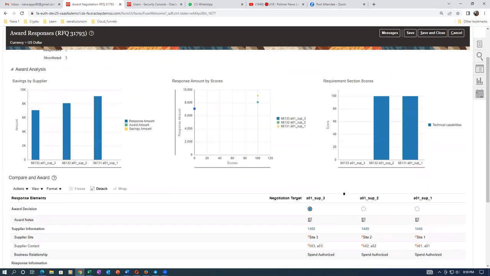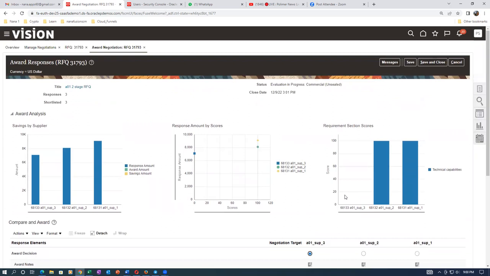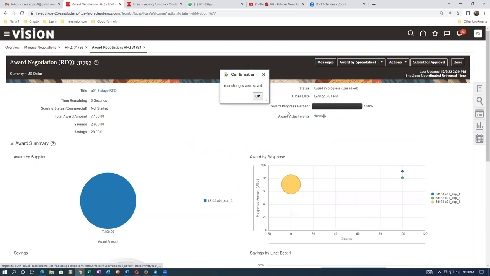And then here, I will save the record, save and close. So the award decision has been made. Thank you, save and close. So the third supplier award decision is now made. And now it is basically knocked off, but whatever is not done, fine. Changes are saved. And then now, we go there and submit for approval.